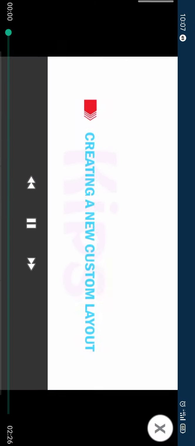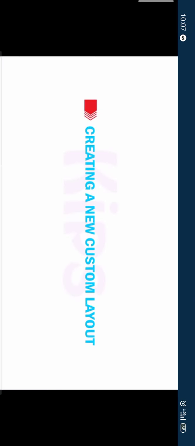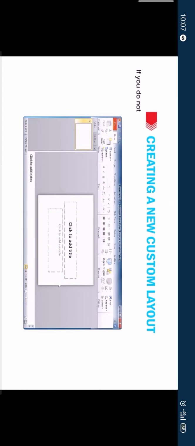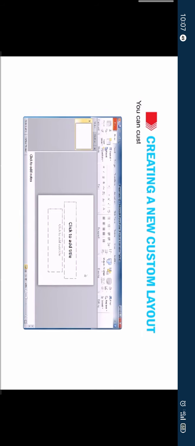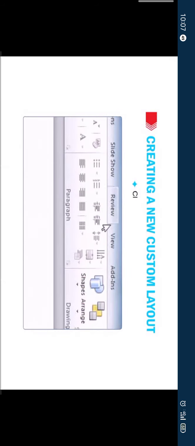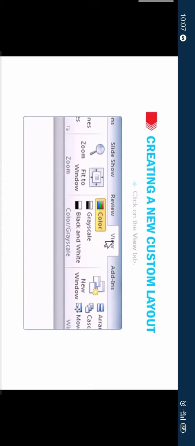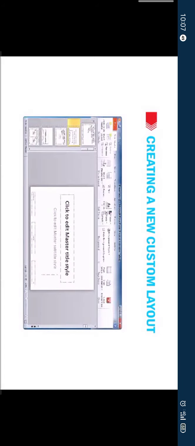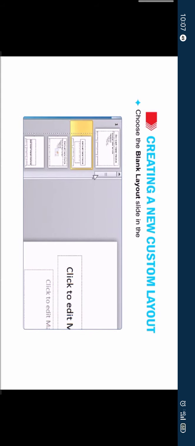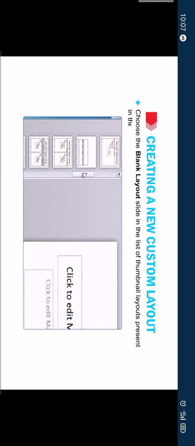Okay, let me now learn how to create a new custom layout. If you do not find a standard layout that meets your requirements, you can create a custom layout that perfectly suits your slide content. You can customize that layout by adding text-specific and object-specific placeholders. Follow these steps. Click on the View tab. Select the Slide Master button in the Master Views group. Choose the blank layout slide in the list of thumbnail layouts present in the Slides pane.